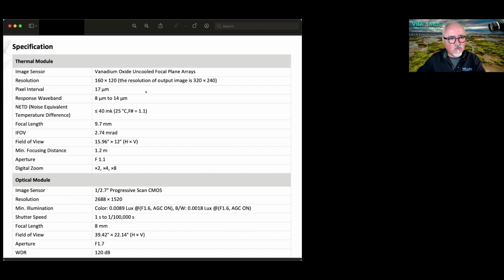But most of them will give you the pixel interval, as they call it, or pixel pitch, which is basically the pixel size of individual pixels. Here we are showing a 17 micrometers pixel size, or pixel interval, and this particular thermal module has 160 by 120 pixels. So this is really a very small microbolometer, which is a subclass of the vanadium oxide uncooled focal plane array.